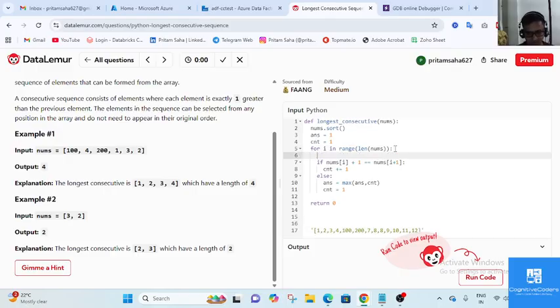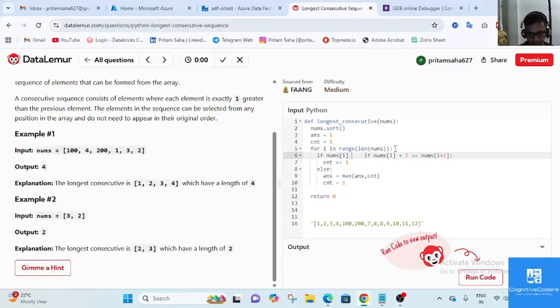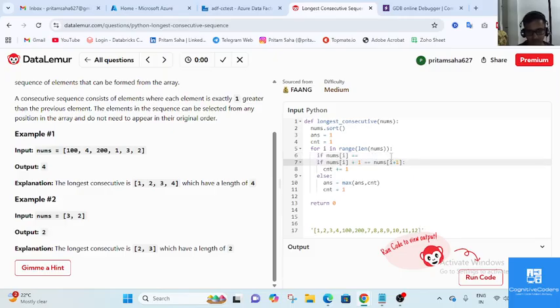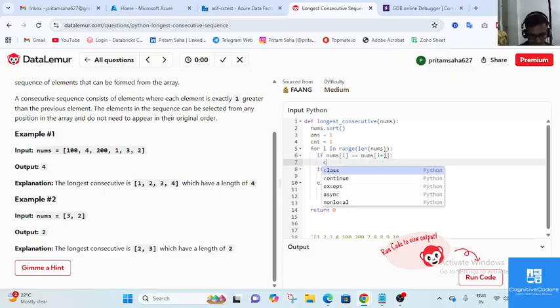So for skipping this, what we will do: if nums[i] equals nums[i+1], then it will just continue, it will do nothing, it will continue.